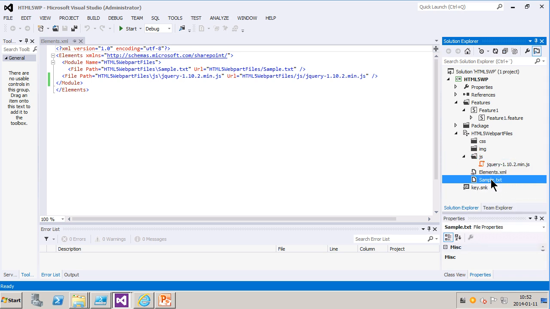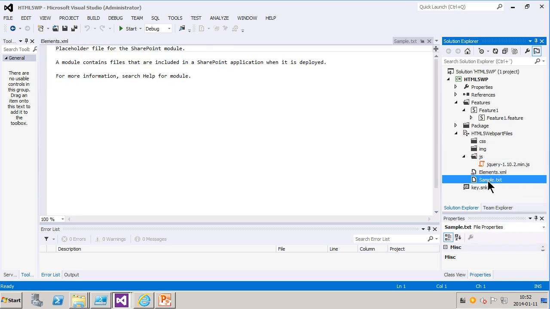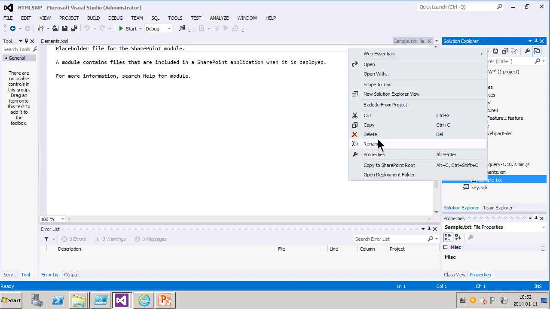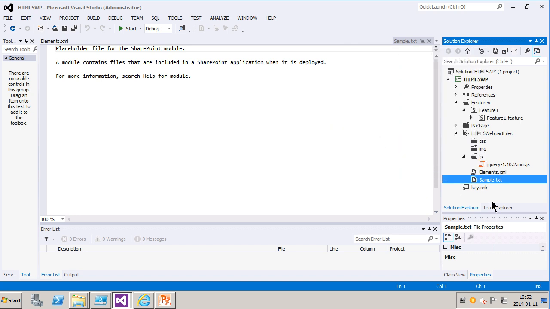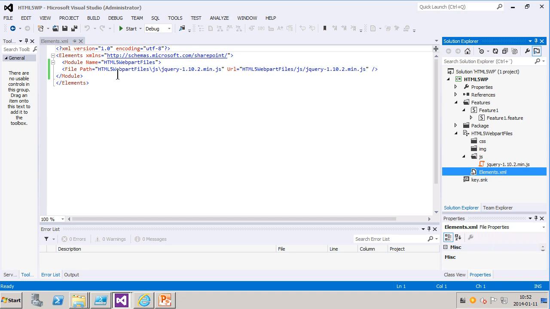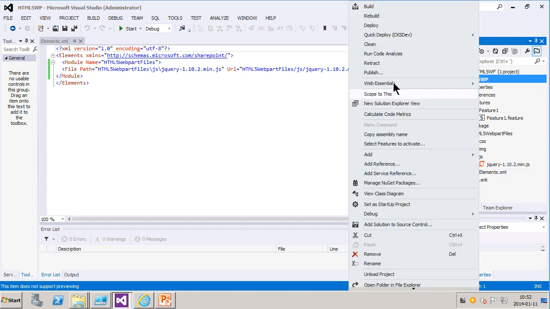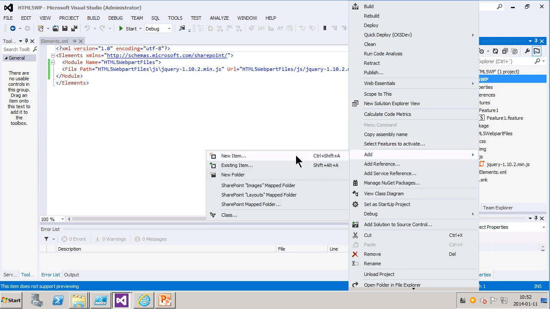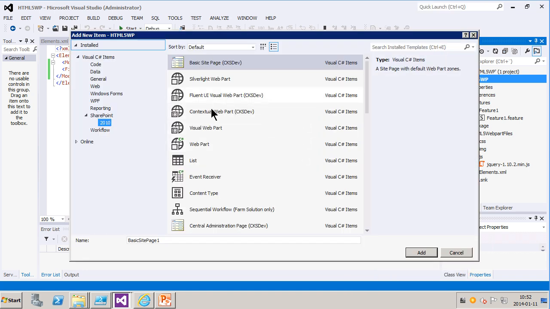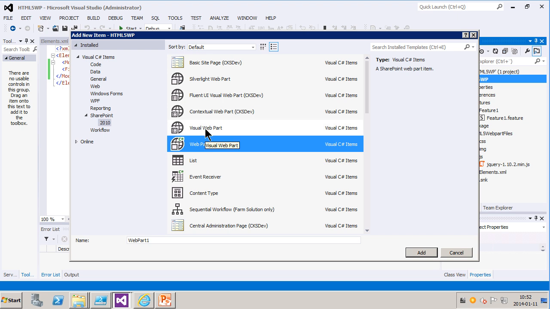And when I create a new module, this sample.txt file is automatically added. I'm going to delete that. And then, of course, in the elements file, you see that it does deploy this jQuery file, as it should. Now, the next step that I'm going to do is add a web part. And the one I want is this one, the web part, not the visual web part, because the visual web part is only available in farm solutions, and I'm doing a sandbox solution here.